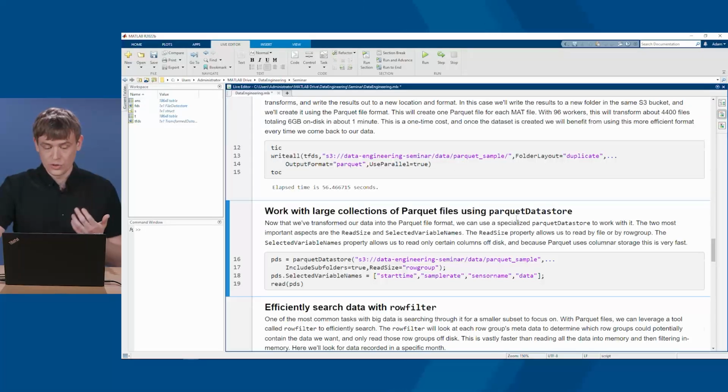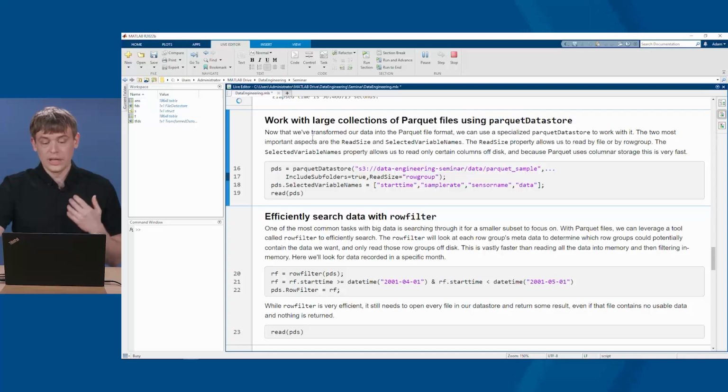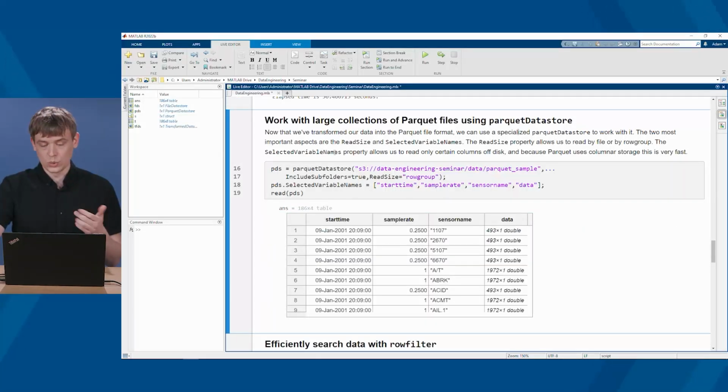Well, we're talking about consuming big data, so we're again going to go back to a data store. But now that our data is in Parquet, we can use a specialized Parquet data store to work with it. Once again, we can just point it to our bucket in S3. And just like the file data store we saw earlier, the Parquet data store does not contain the data itself. It contains information about how to read the data.